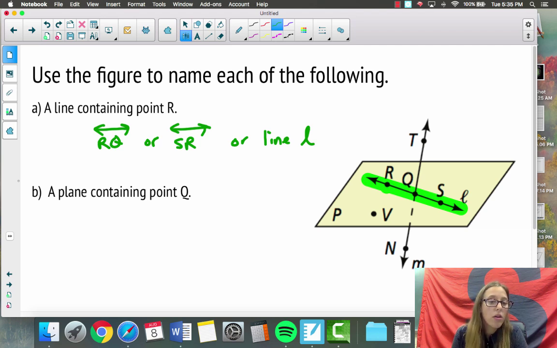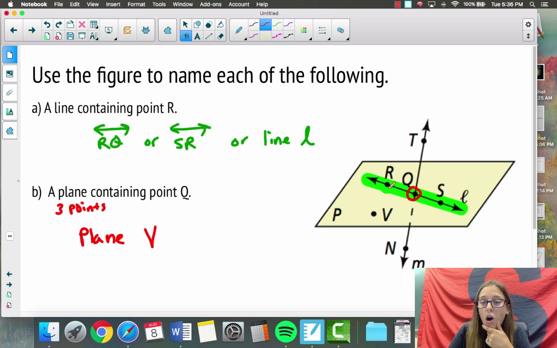Then problem B says, name a plane containing the point Q. Well, point Q is right here. And remember, to name a plane, we need 3 points. So I have to pick 3 points that are not on the same line. So I'd say plane, and I just pick 3 random points. Look at what's in this yellow plane and pick points. So V is a point, R is a point, so VR, and Q is a point. And the reason I can use these 3 is because they're not on the same line.